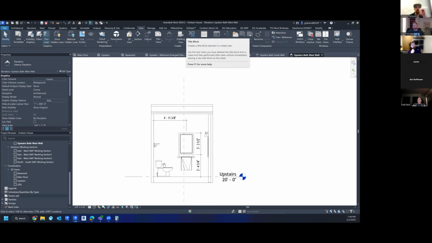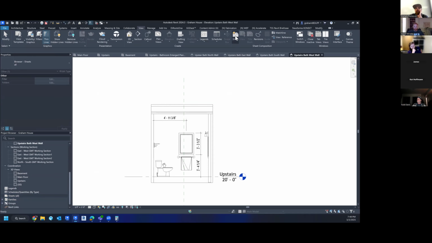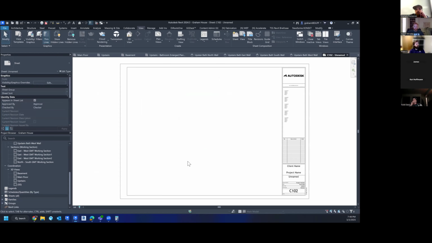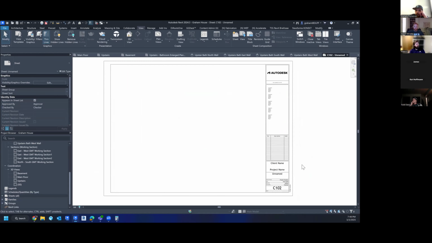It is also in your project browser. So we're going to right click this or click the new sheet. Either one brings up this new sheet menu. Same thing. And we're going to use an E1, a 30 by 42 horizontal. This is a pretty standard size in the industry. Obviously, there's ARCH E, there's all types of different sizes. We're just going to go ahead and use this for now. And when I click OK, it automatically creates a new sheet with a title block on it. And we're just going to go ahead and use this title block.